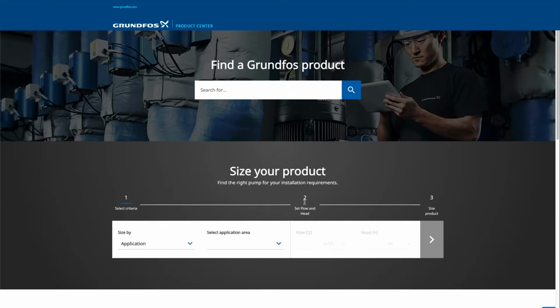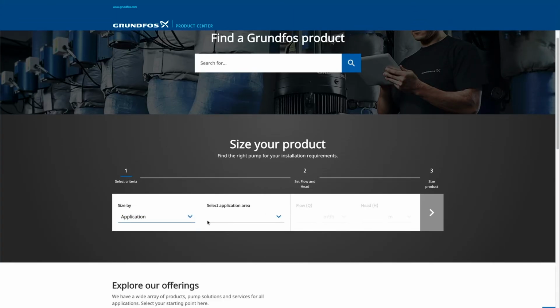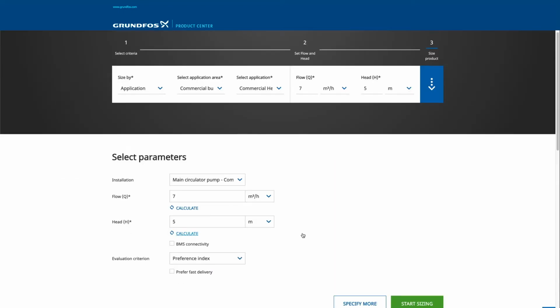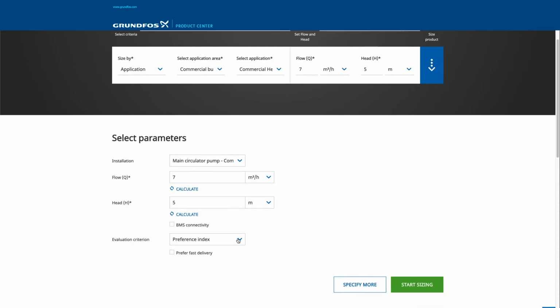To quickly and accurately size a pump by application, select the application area and application that concerns you. Set your flow and head. Click Size Product. Then select Parameter for evaluation, such as energy consumption, and click Start Sizing.